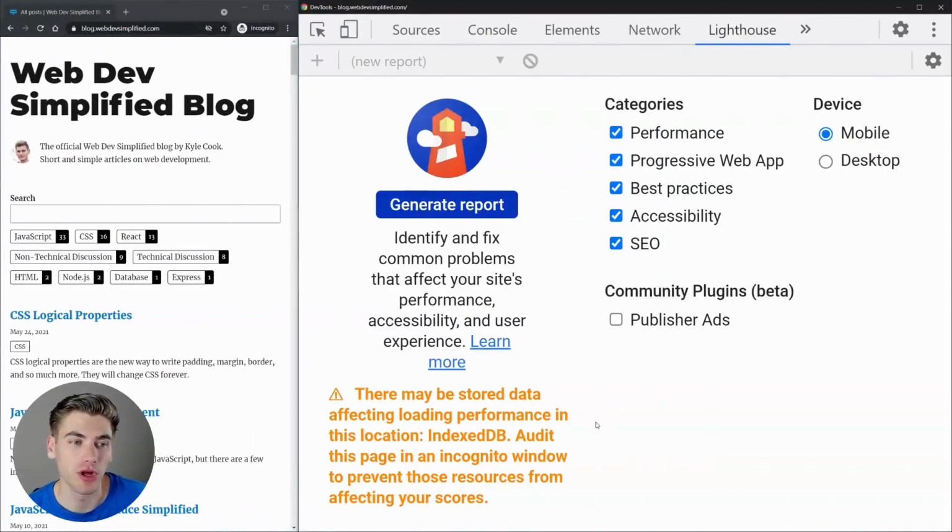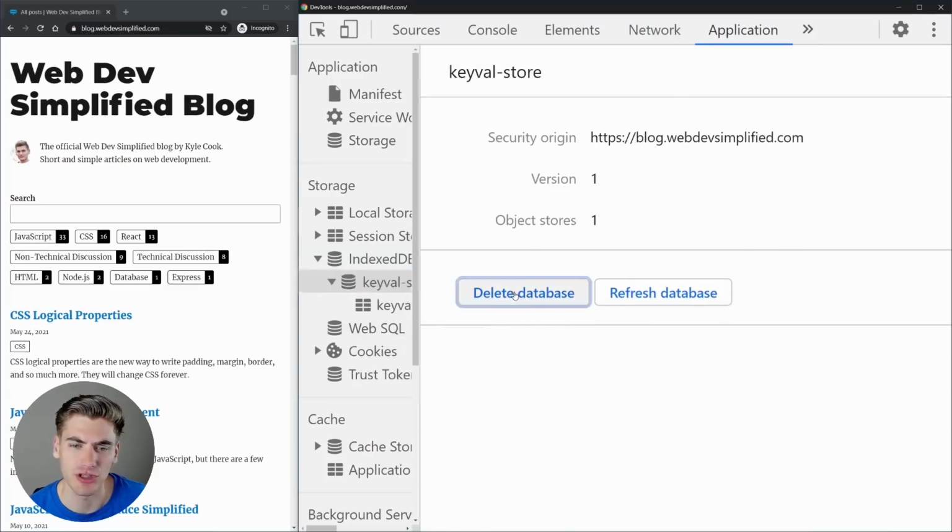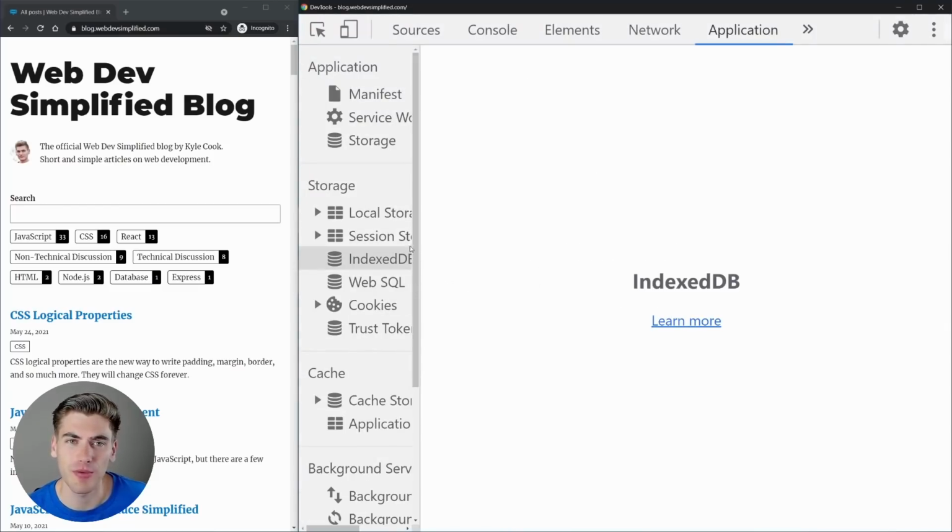Now, I just pulled up my blog website, which is a progressive web app, and you'll notice we get this error down here that's saying, hey, there's information stored in IndexedDB. Make sure you audit in an incognito window to prevent this. And one other thing we can do is go over to the application tab. We can go to this IndexedDB, and we can just make sure that we delete this completely, get rid of it. That way we don't have to worry about this slowing down or speeding up our application.